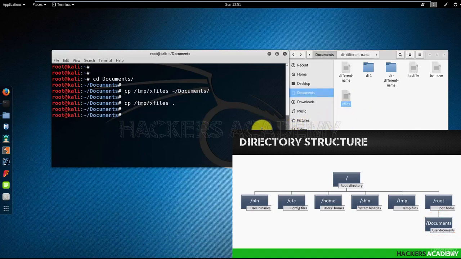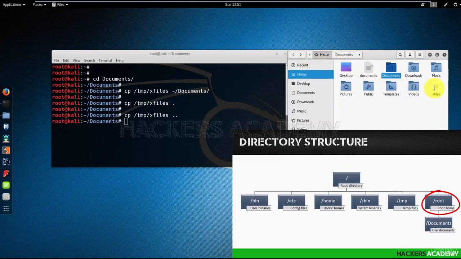Let's say instead of copying it to documents, I want to copy it to the root directory. And the way to do this is by typing cp /temp/X files space dot dot. The dot dot again stands for up one directory. So in this case, I'm copying the X files file to the root directory. If I go up one directory using my graphical interface, I'll see that the X files has been copied up one directory, which happens to be the root directory.